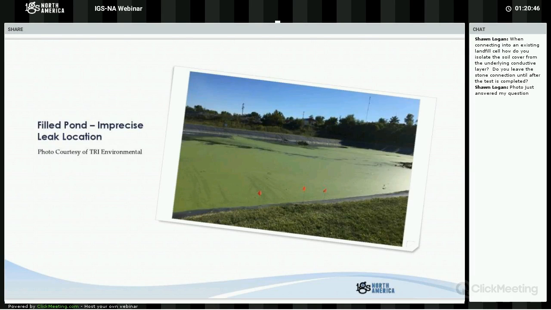And the method is very sensitive. It can detect a pinhole. So you go through the trouble of draining the pond and cleaning the water, and you go out there to inspect where that hole is. And more likely than not, you won't even be able to visually see it because it's such a small hole. Sometimes it's obvious, but sometimes it's not.